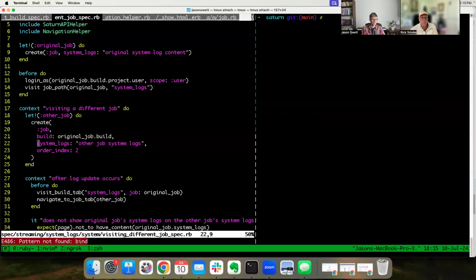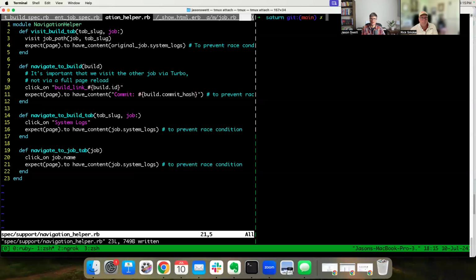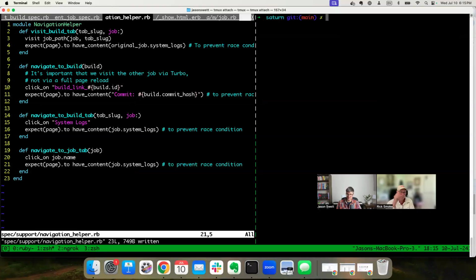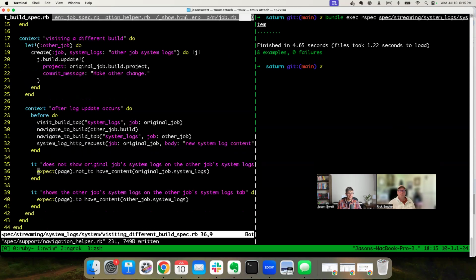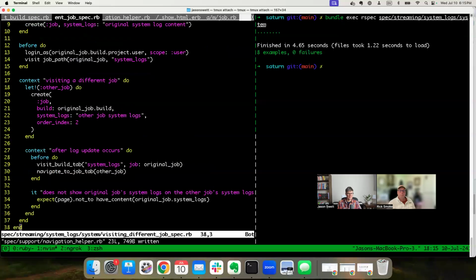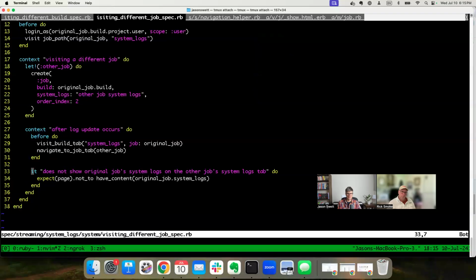Okay. And I want to make sure that in the course of doing this, I didn't mess up my other tests. So let me run those real quick. Okay. So this is the old test. This is the new test. It does not show the original job system logs on the other jobs system logs tab. Great.